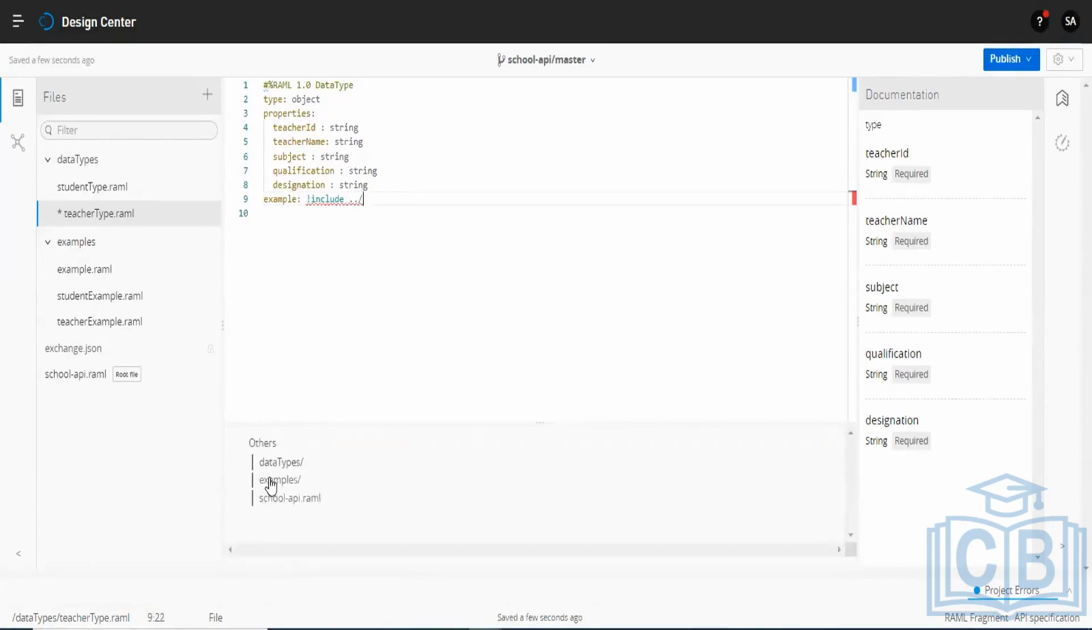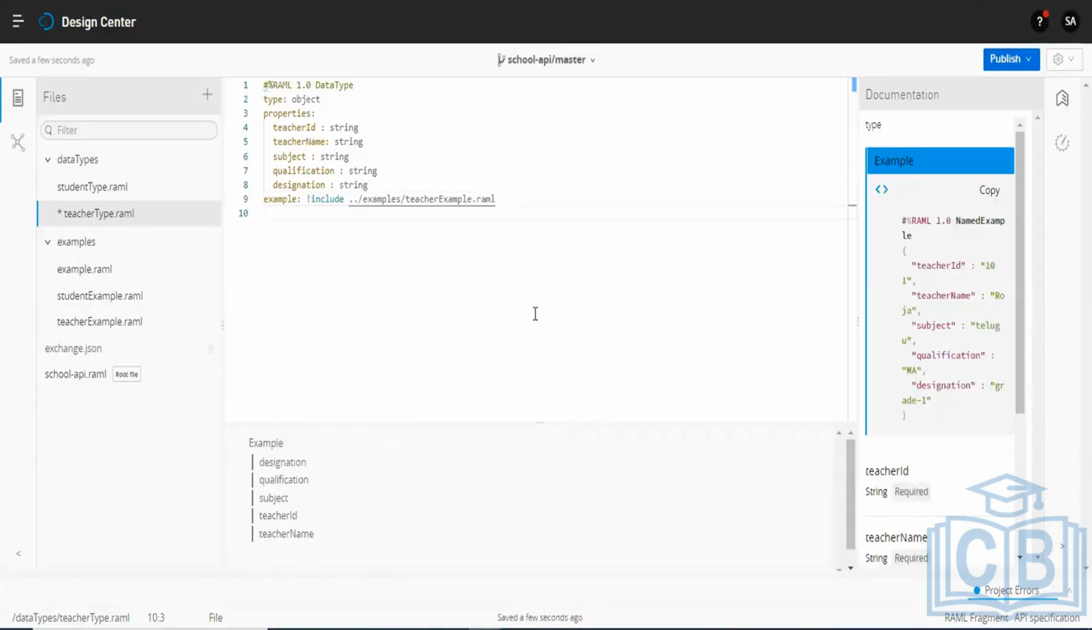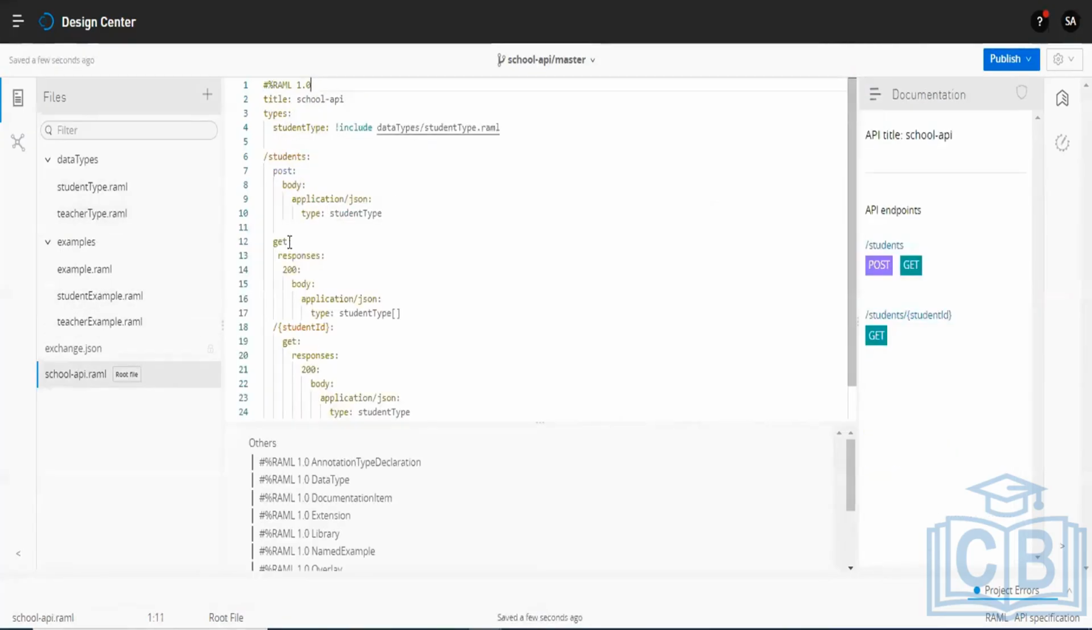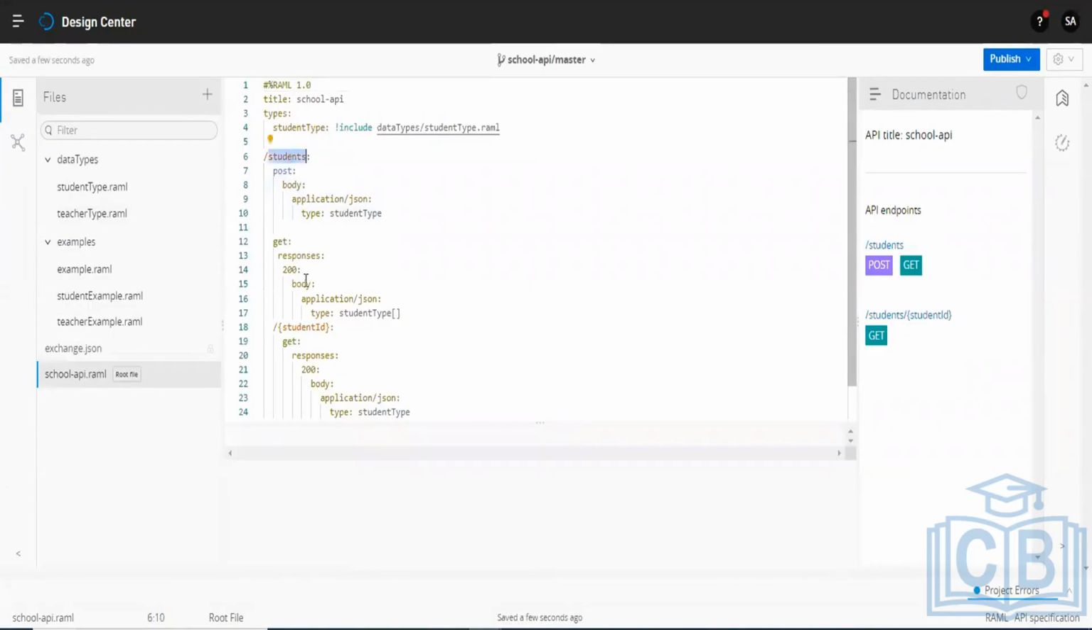That's for example each. I have a different teacher type and example, but I'm not using this type in my spec. My spec has resources only for students. There are no teacher resources defined in this spec. I want to define the teacher resource, but for that I'm importing the student teacher type first.